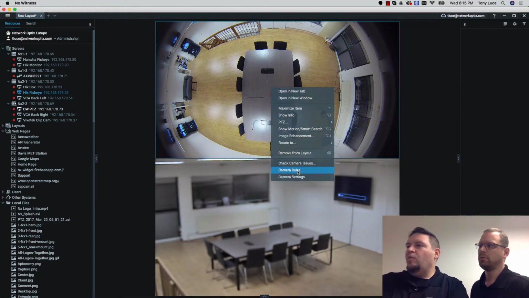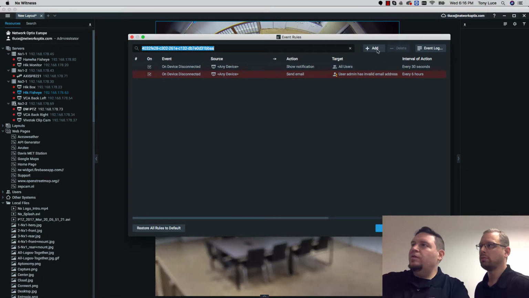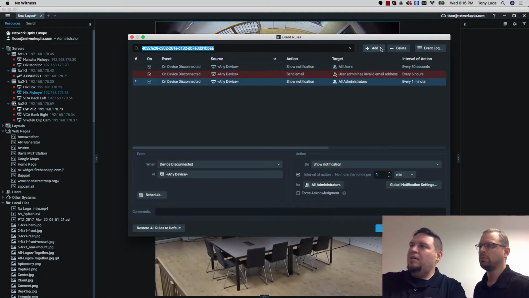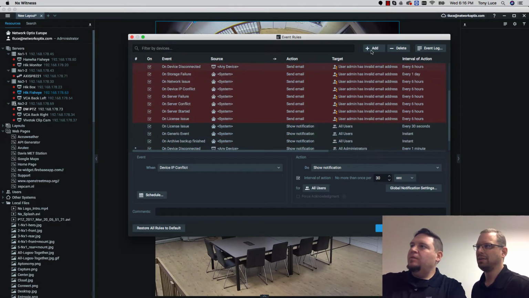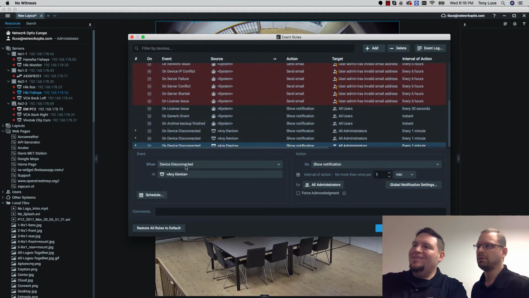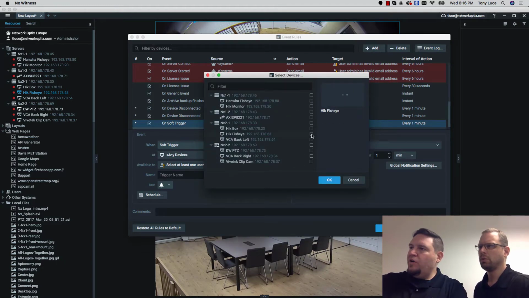So go to camera rules, open it up, throw it onto your desktop, go to add. Don't press it twice like I just did. Just press it once, because if you press it twice, things get confusing. So go here, go to Win, and choose Software Trigger, or Soft Trigger. In this case, we're gonna put that soft trigger on our Hikvision fisheye camera.